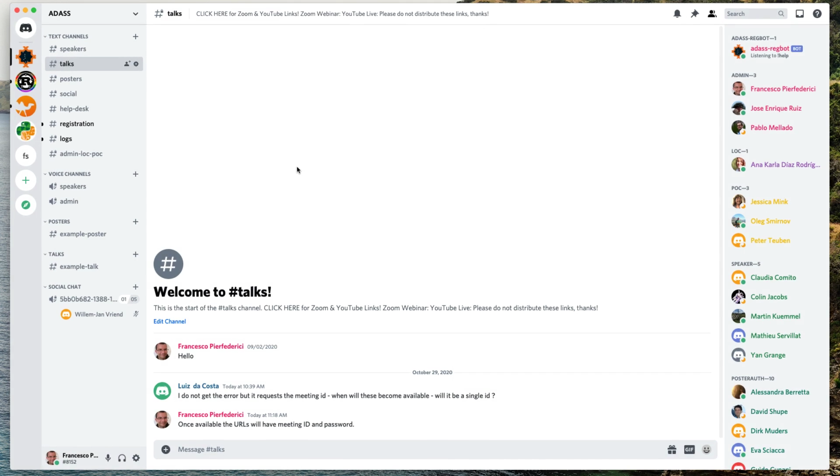Okay, so let's see how Discord works. I will give you a quick tour of this application, and I will be concentrating in particular on how to use Discord for ADASS 2020. Discord is an application that is used by a lot of people. It's a very powerful application. I'm not an expert at all. I know the bare minimum I need for ADASS, and that's it. That's it, folks.